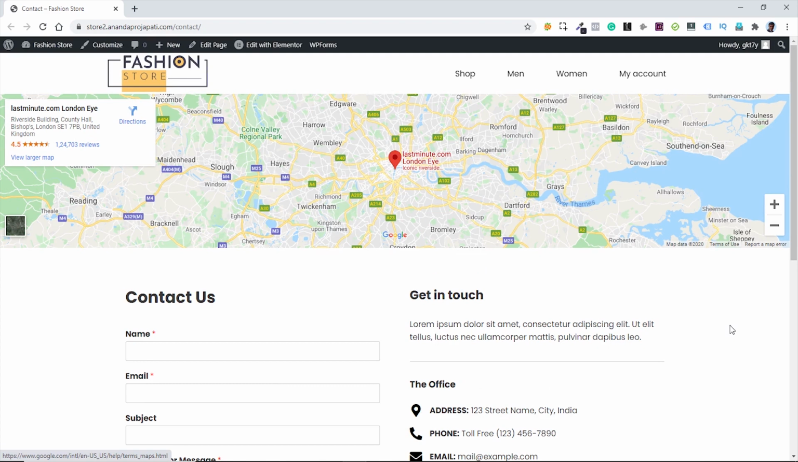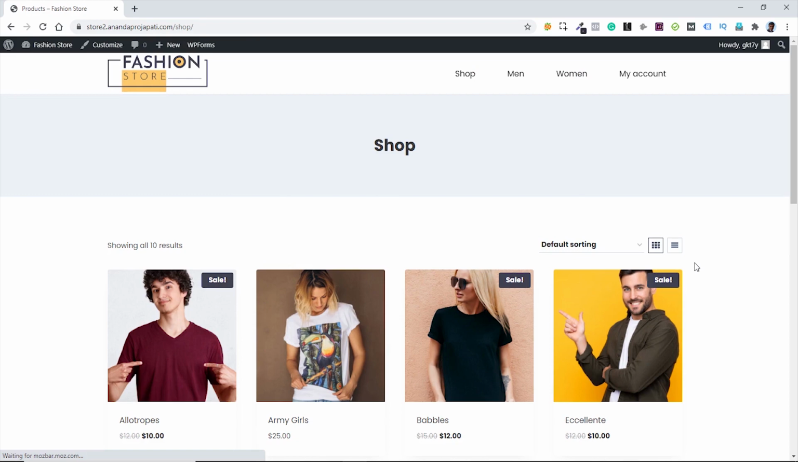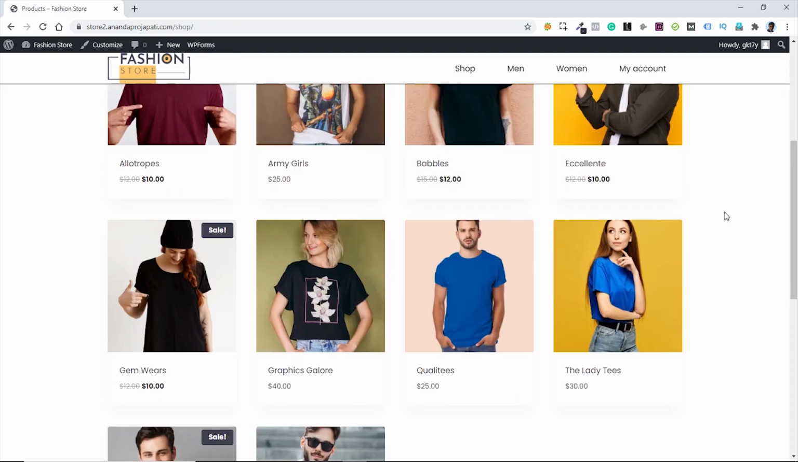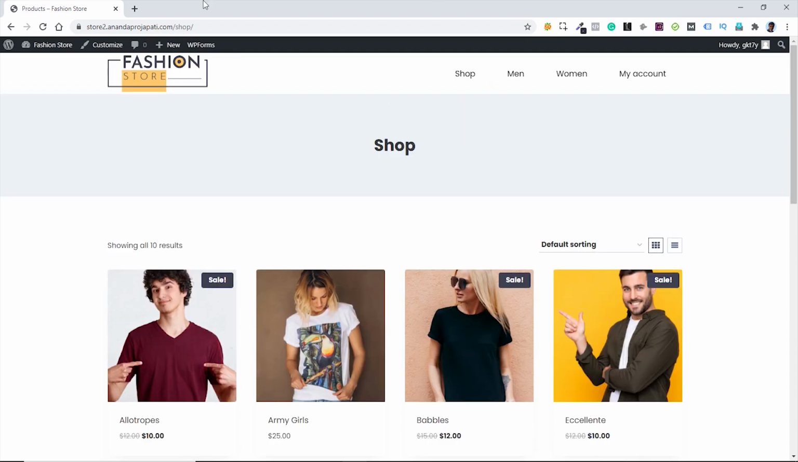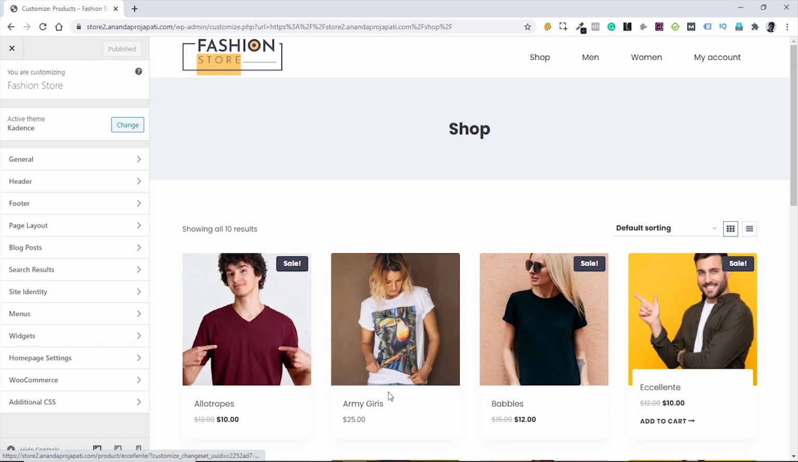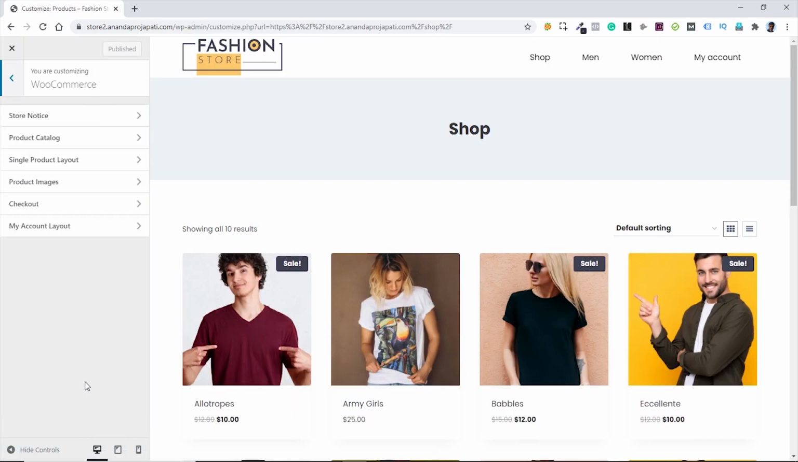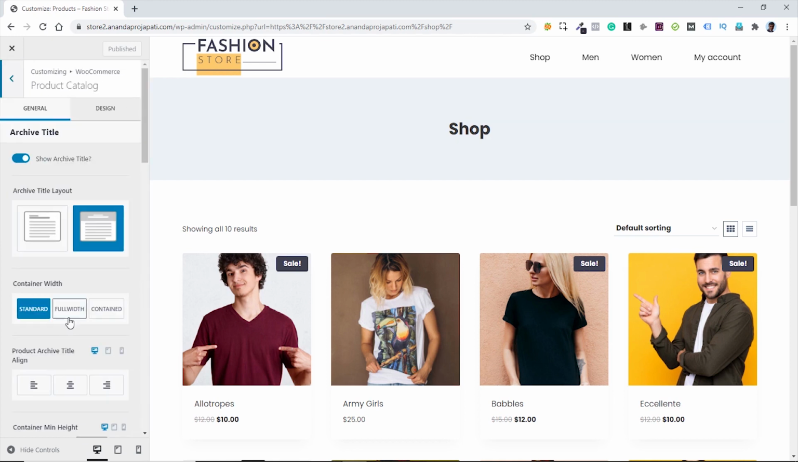Now, since our pages are completed, we'll focus on the shop page now. Let's click over here and we'll customize as per our requirement. We are on the shop page. This is how it looks right now. Let's click on customize. Now let's go to Woocommerce and click on product catalog, which is our shop page template. We are not using this page title, so we'll disable this.